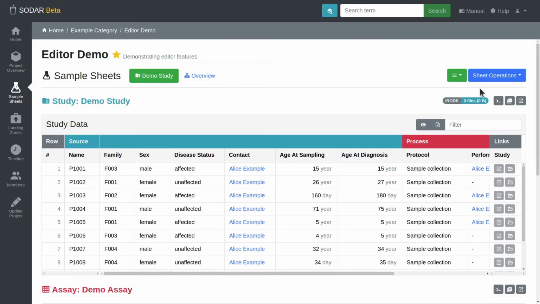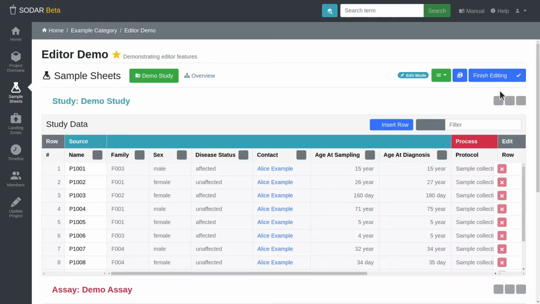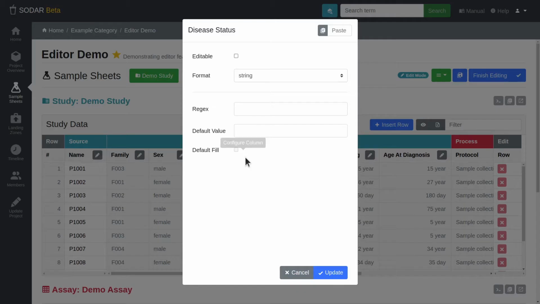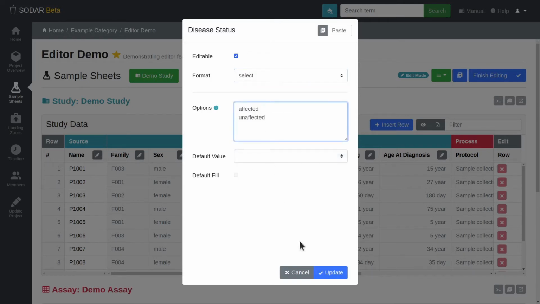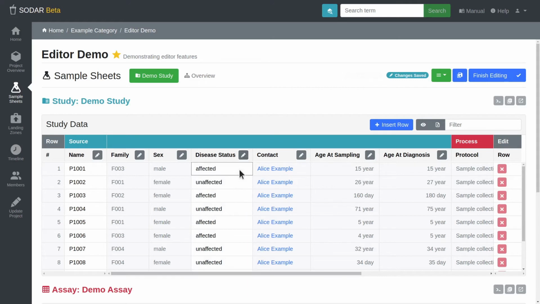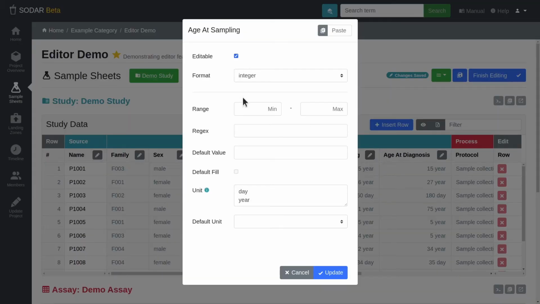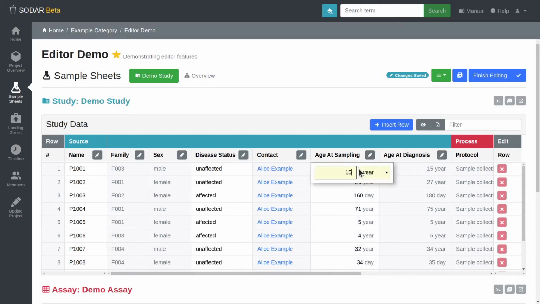SODAR enables editing sample sheets directly in its UI. Sample sheets can be created from templates or imported from existing ISATAB files. Cells can be edited in the UI in a similar fashion to a spreadsheet application. For each column, the accepted format, value choices, value ranges, and related options can be configured in order to match the study's requirements.